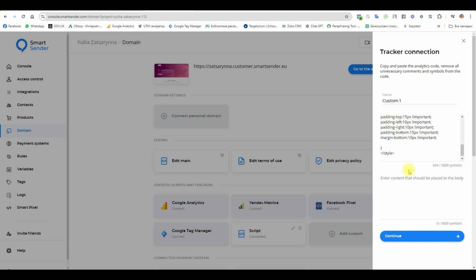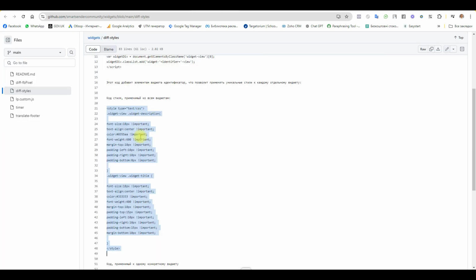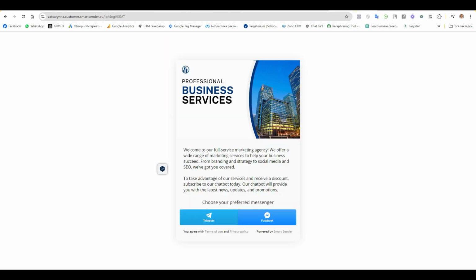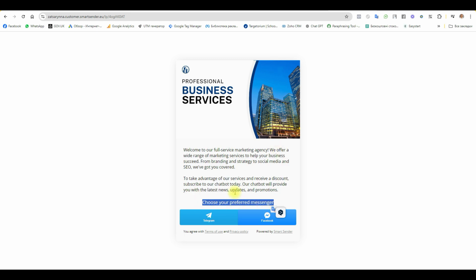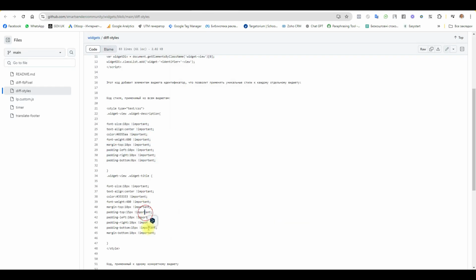This script applies to all widgets on this project. And this script has 2 parts. Let's go to GitHub and I will explain these 2 parts. This is the first one and the second one. The first one changes the description on our mini landing. If I open our mini landing, it changes this. It is our description. And the second part of the script changes the headline. This is the headline, and this part of the script changes it.